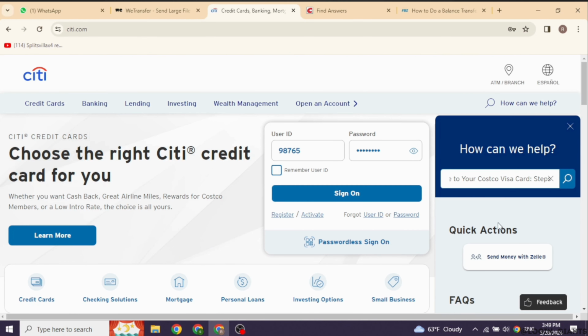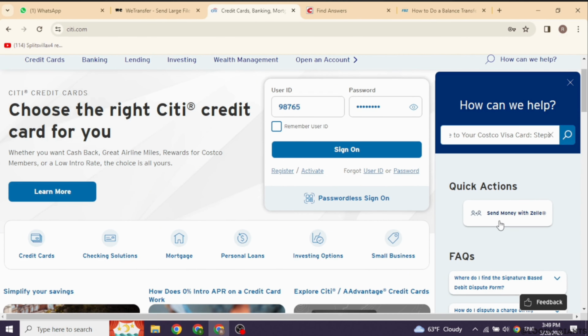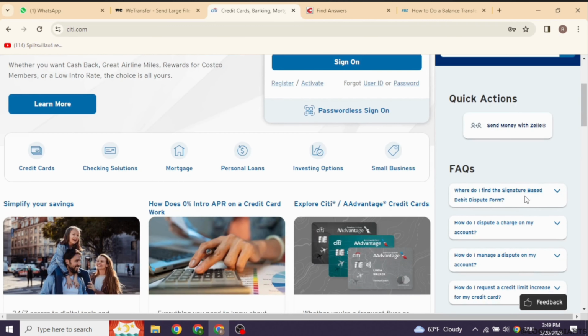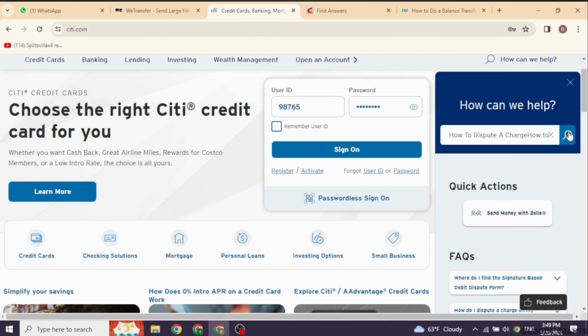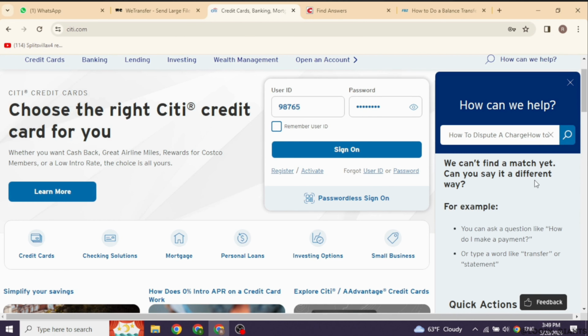Select the option to initiate a balance transfer. You will likely be prompted to provide information about the credit card from which you want to transfer the balance. Enter the account number, the amount you wish to transfer, and any other related details.